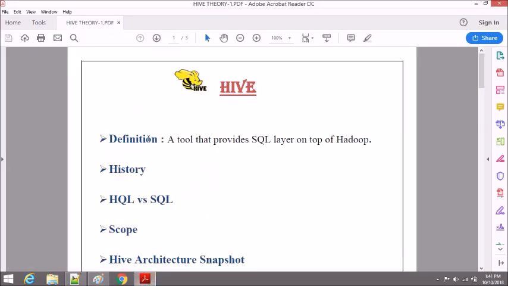Next, we'll go for history. As we have already discussed in our previous videos, how Hive came about. Actually, Hive originated at Facebook in the year 2007. What was the purpose of introducing Hive? As you know, Hive provides a SQL layer on top of Hadoop that abstracts the complexity of writing MapReduce code on top of HDFS.